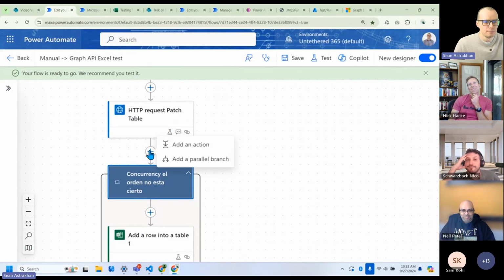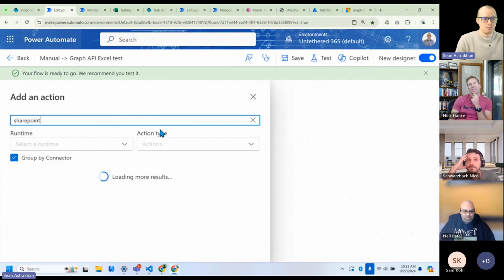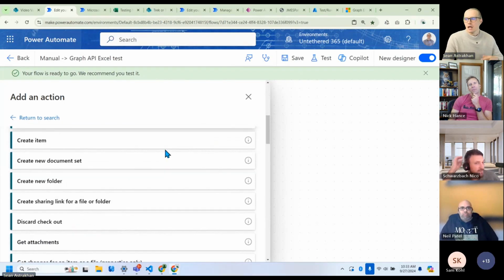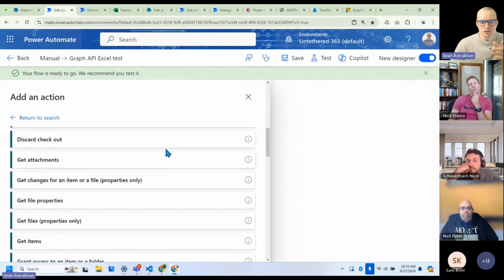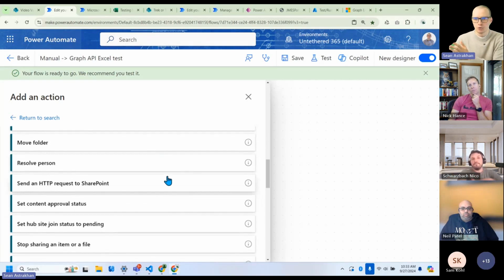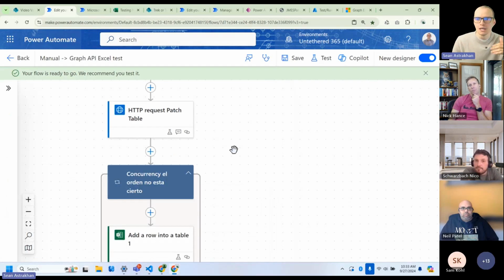So if we go in here and I hit plus and I type in SharePoint, I get all of these actions. Here's the thing. The Graph API has much more powers than this. SharePoint, all it's using in the background is API calls. All these actions are using API calls. However, because the Power Automate team doesn't always have time to build every action for every Graph API, you can use the Graph API to do things Power Automate can't.